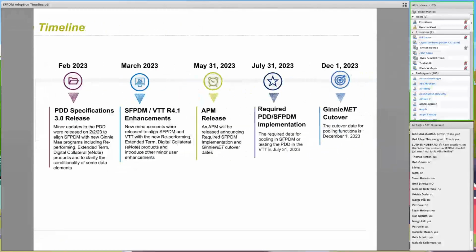The next two milestones are called out more explicitly in the APM, but here is a general sense of what is captured in both. The July 31st milestone is the required date for issuers to be pooling in SFPDM or testing their own PDD in the VTT. And this last milestone is the sunset date for GinnieNET, where effective December 1st, SFPDM will be the only application available for single family and manufactured housing pooling.